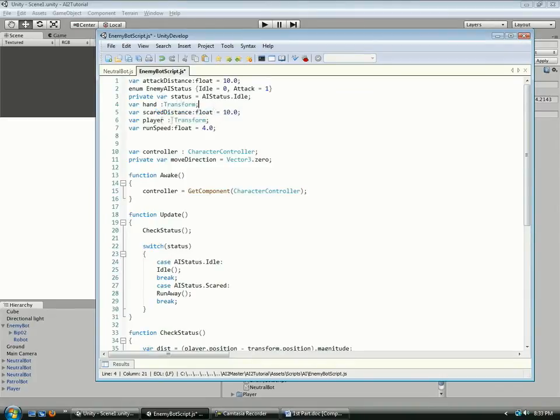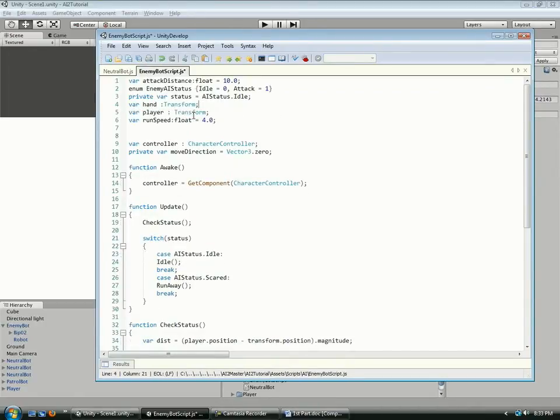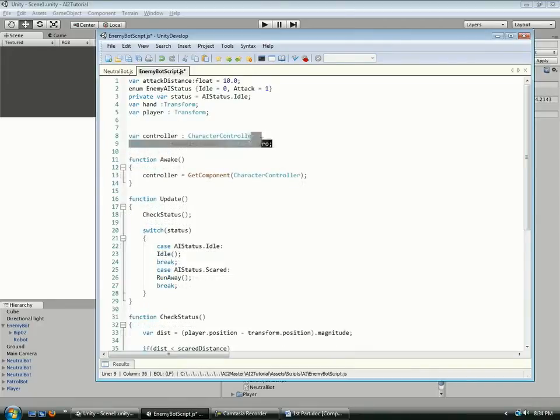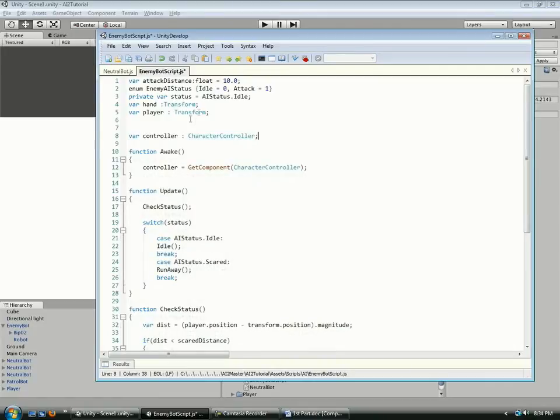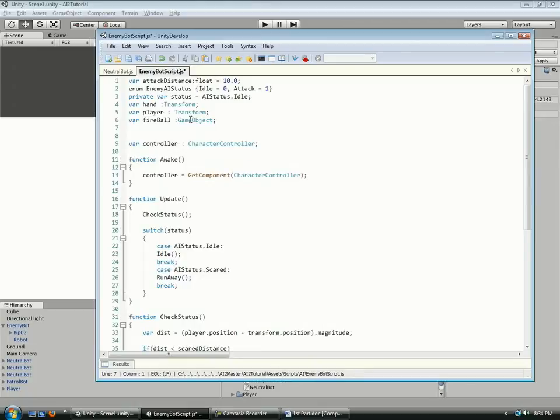We already have our player, and we can get rid of scared distance because our enemy is never going to be scared, and it's not going to be running either, so you can get rid of that. It's not going to be moving. You can get rid of the move direction, but it's going to be shooting, so var fireball, and it's just going to be a sphere for now, but you can make your own particle system if you want. So the fireball is going to be a game object, and we're going to instantiate that fireball.